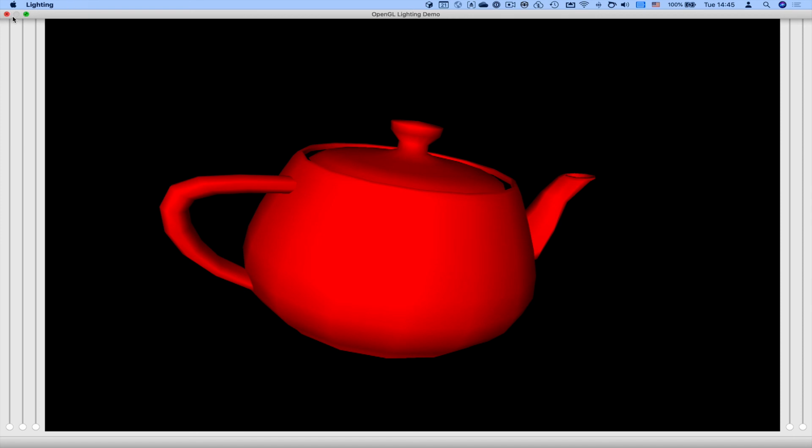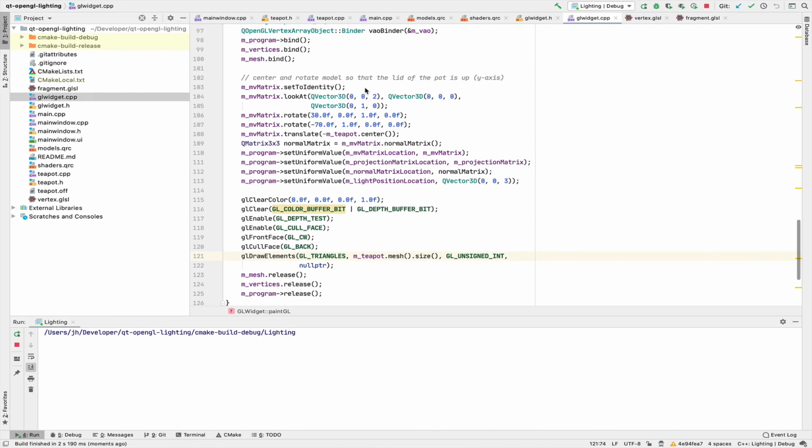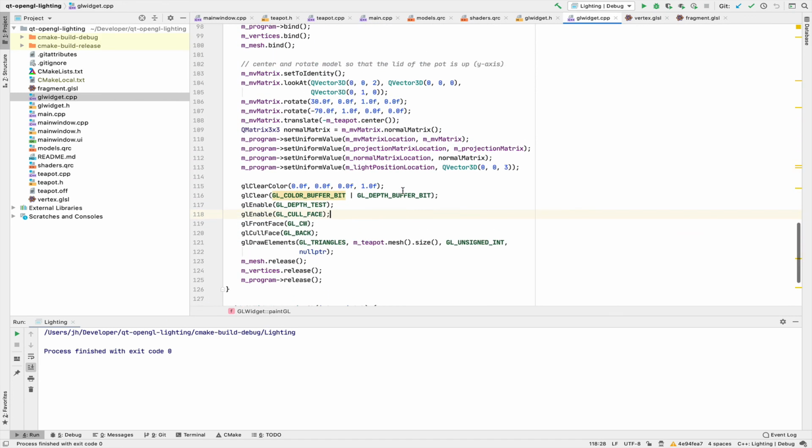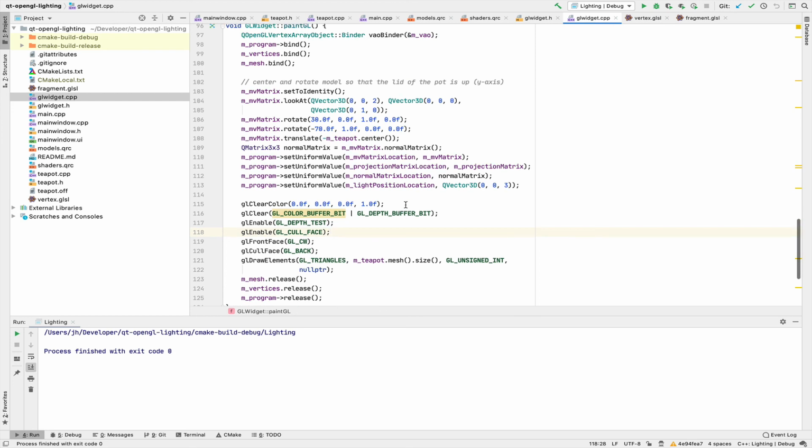So that's the basics behind the Lambert model. At this point, you are well equipped to carry that on into modifying it for Blinn-Phong. But before we do that, let's do one more thing, and that is actually show you how to get the sliders to work, so that we can play around with the model and actually move around, rotate the model and move around the light source.